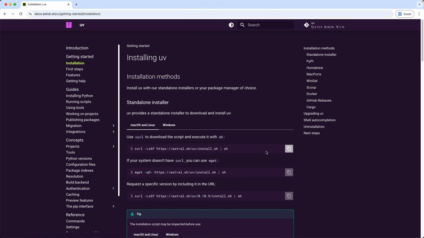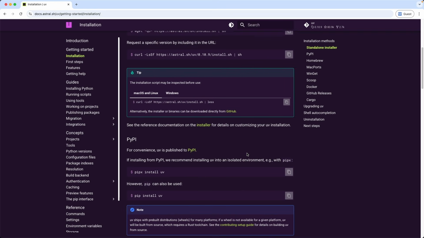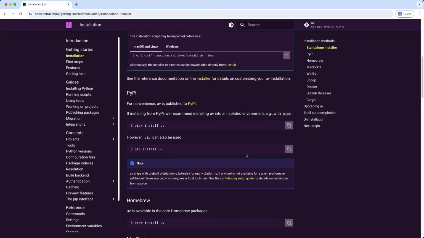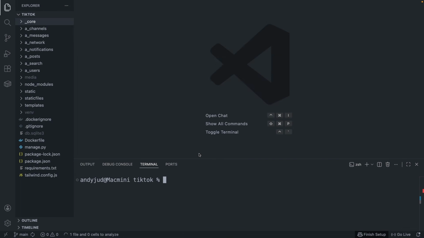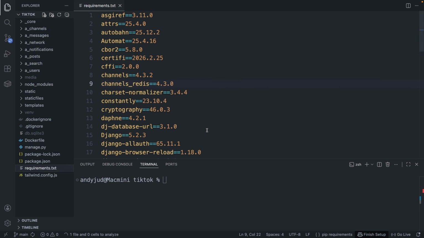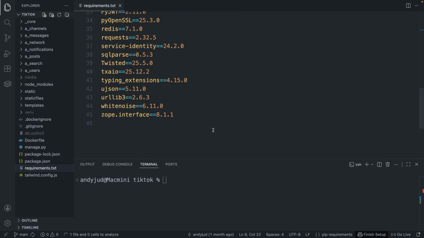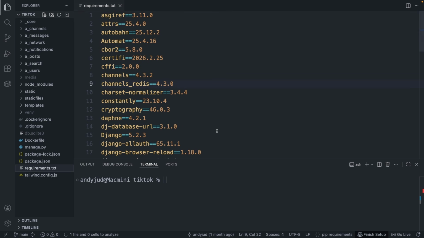We have a few options to install UV, and you can find them on this page here. But the easiest one, if you already have Python, is the pip install uv command. So here I'm inside my TikTok clone project, where I'm using many dependencies. We have the requirements.txt file, with all the dependencies and sub-dependencies used in this project. And let's see how we can manage this better with UV.